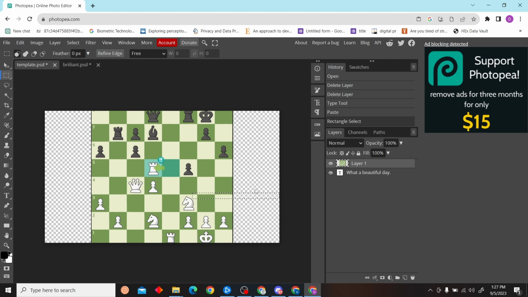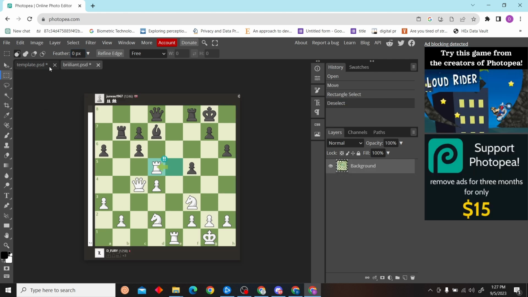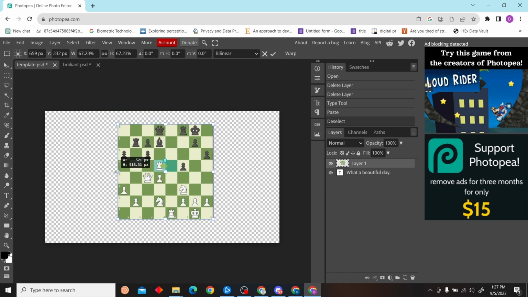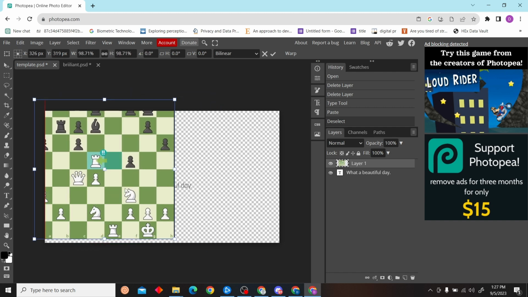So once you're here, all you have to do is click on this arrow and then click on transform controls, and from here you can just resize it that way. So that is how you can resize an image in Photopea.